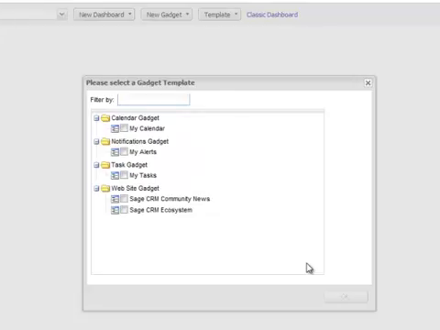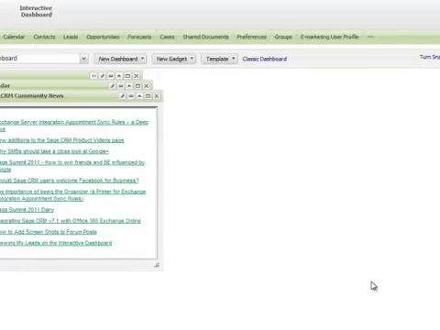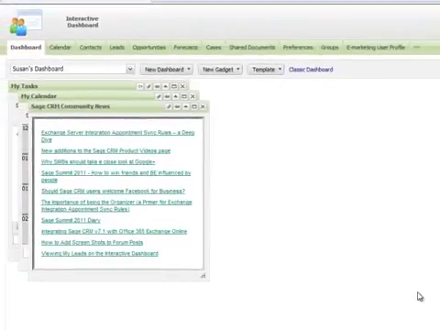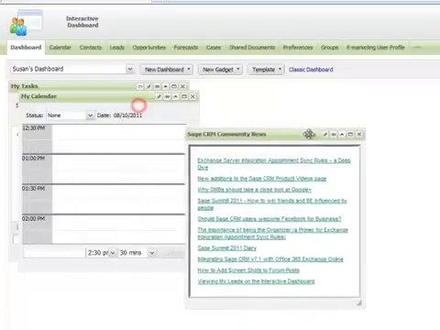Now we're prompted to select some of the pre-built gadgets, and we'll choose My Calendar, My Tasks, and Sage CRM Community News, and hit OK. Here the difference between the flexible and fixed layouts is readily apparent. With fixed layouts, the 3 gadgets would have been automatically positioned into the grid slots across the first row. But as you can see, with the flexible layout, the gadgets appear on the dashboard as if they were dealt from a deck of cards. So unlike the fixed layout, now it's up to us to do the initial positioning.